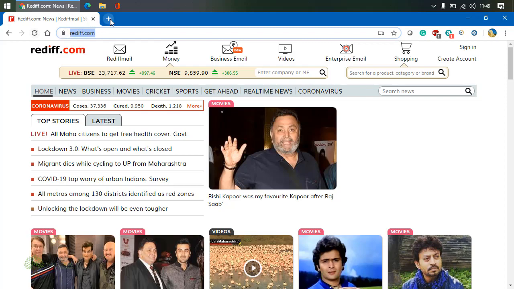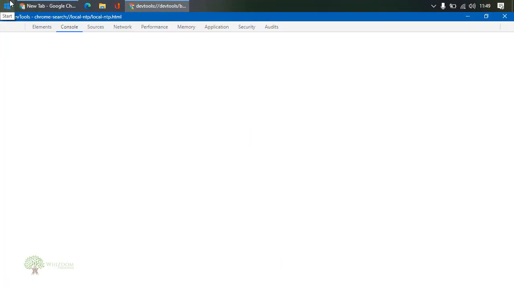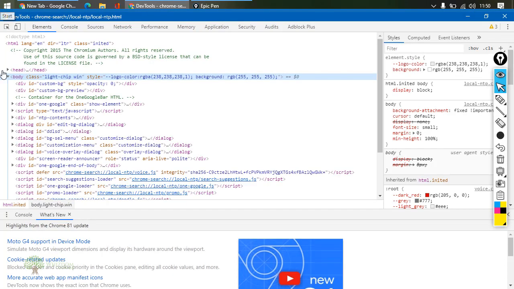First of all, I'll open a new tab. Without doing anything further, I'll hit the F12 key on my keyboard. The moment I hit the F12 key, this kind of window opens up. Now what is this window? This window is called the Developer Tools window.